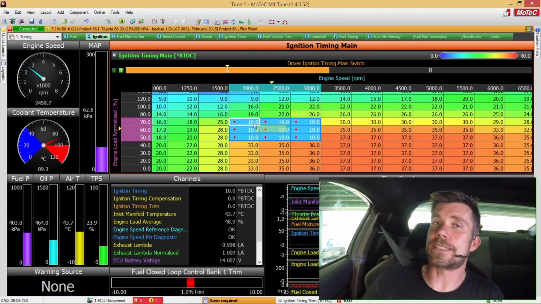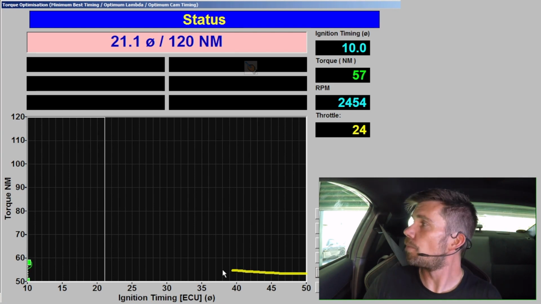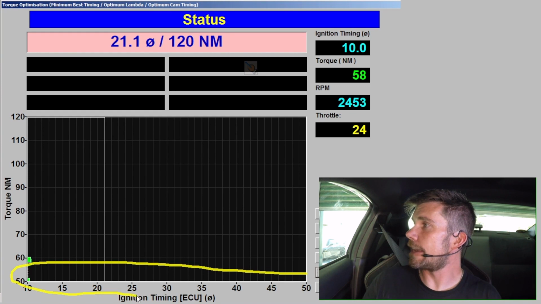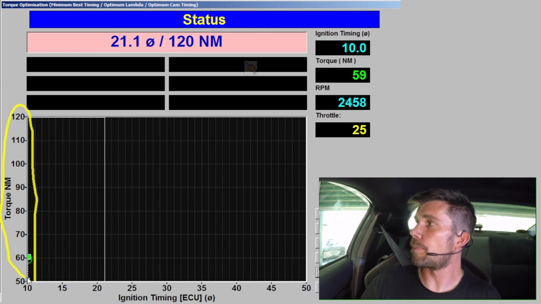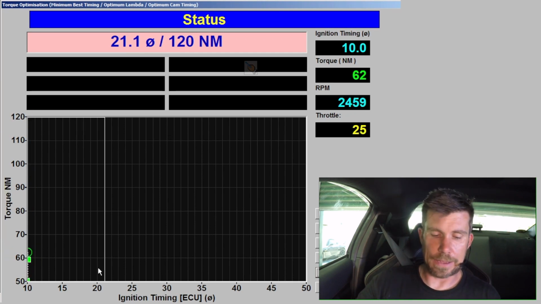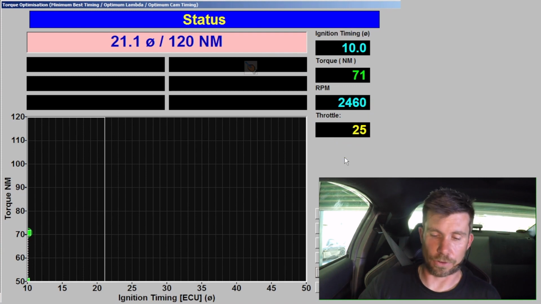Now we've got our engine running, let's have a look at our mainline torque optimization test software. So here we've got a test that's going to graph torque versus ignition angle, and on the bottom axis, our x-axis, we have our ignition timing value. This is just being transferred through from the ECU. On the vertical axis we have the torque being measured by the dyno, and then we have some live values being displayed here in the top right corner. This includes our ignition timing, our current torque, our engine RPM and our throttle position.